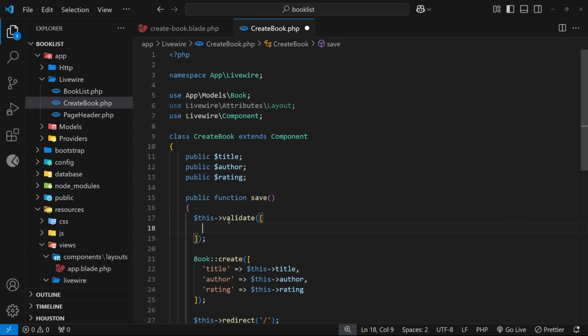So inside this array is where we define the validation rules for each input field, and the key names for each field should match the property name that value is stored in. So title, author, and rating in this case. So let's start with the title field. So the key should be title. And then the value should be a string of pipe-separated validation criteria.